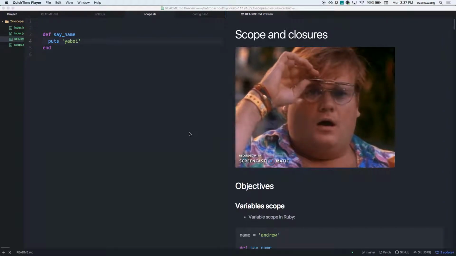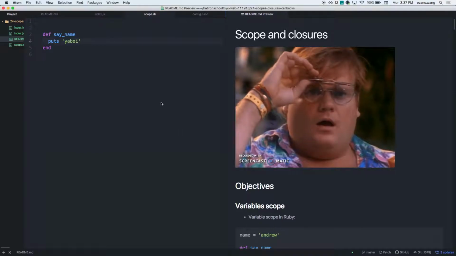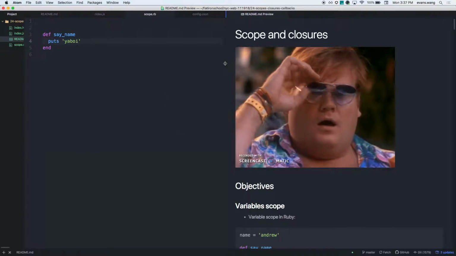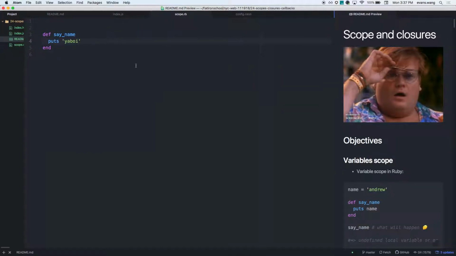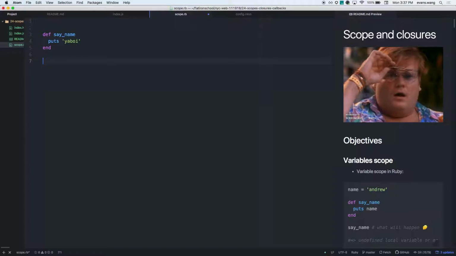Land for one second as we talk and dive into scopes and closures. So, what do we know about scope right now? Specifically, scope in the way that Ruby handles scope. Is this valid Ruby? I could just define a method that's going to simply put say name. Can I just invoke this method by doing this?